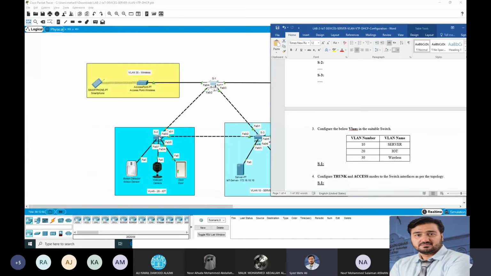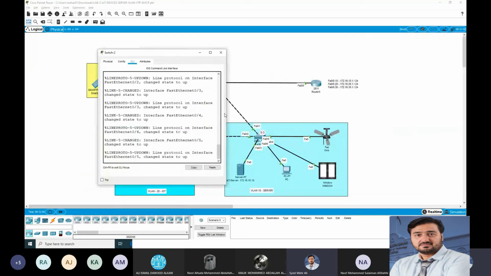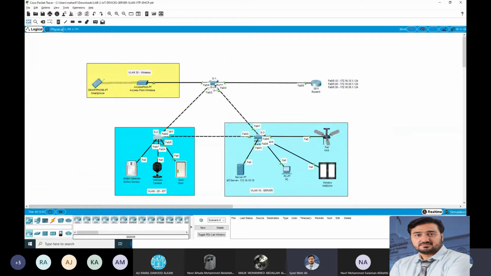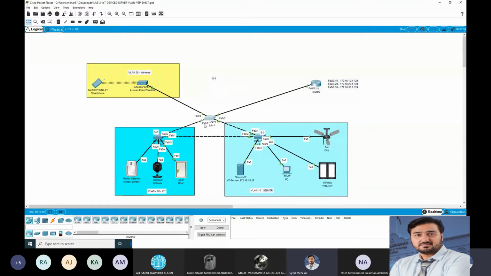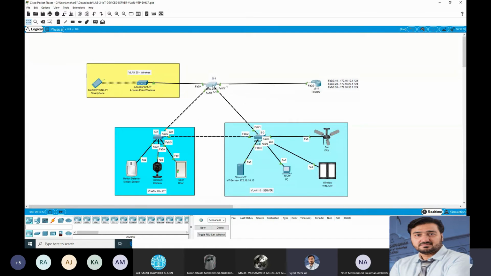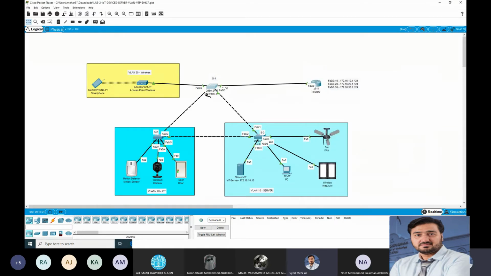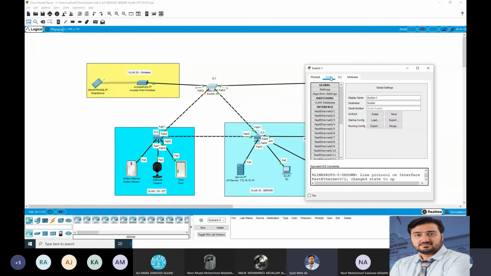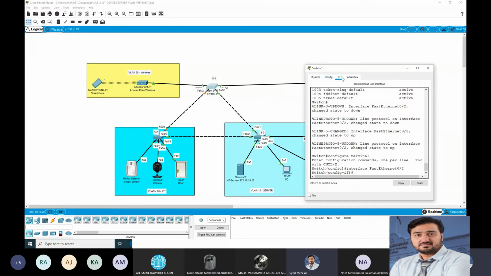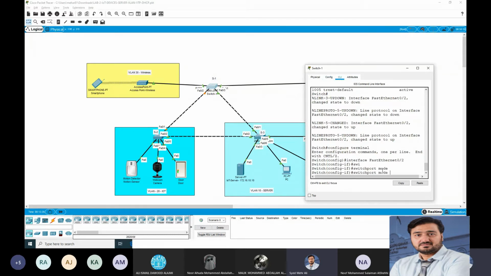So what do you think? One minute. I need to make this port, see, this is the port FA02. This FA02 port, I need to make it a trunk. So I will go to the FA02. This is my FA02, and I need to make this port a trunk. Switch port mode trunk.